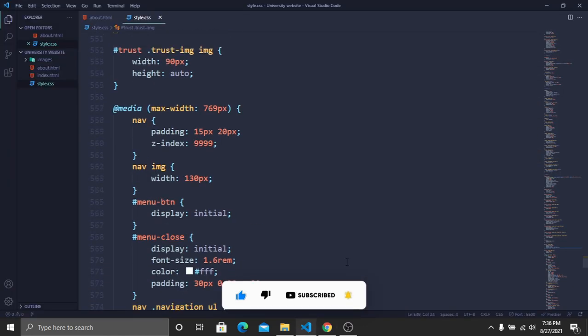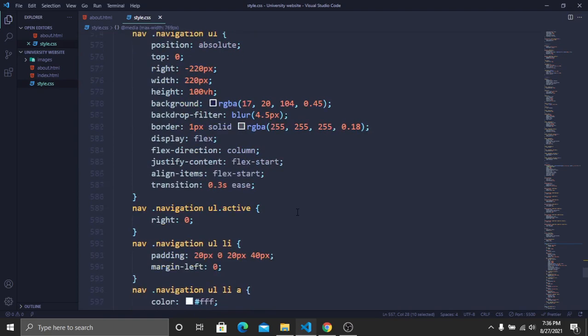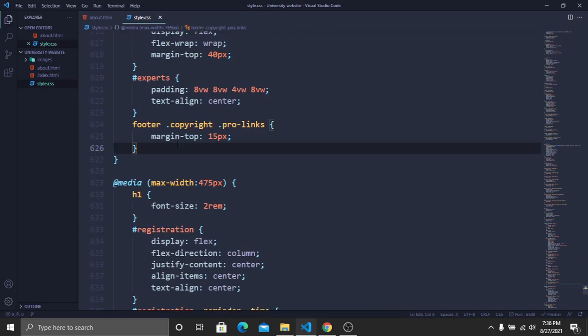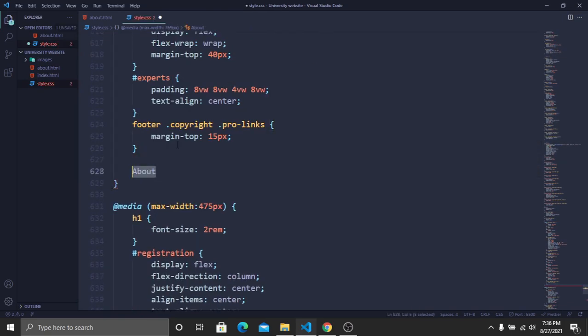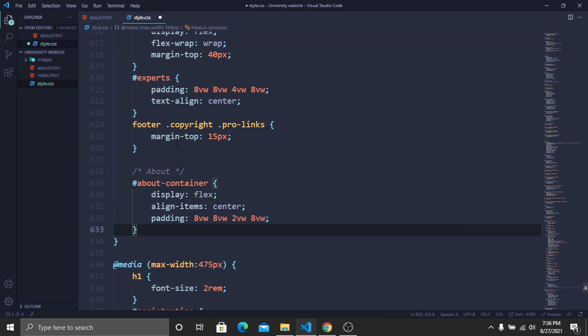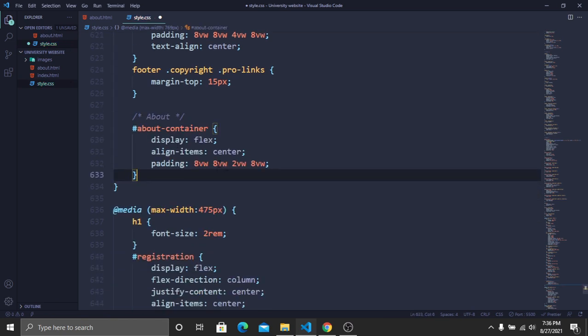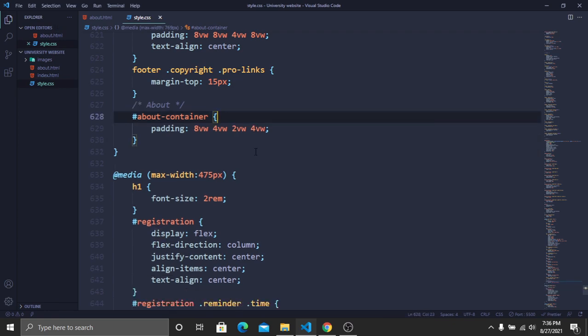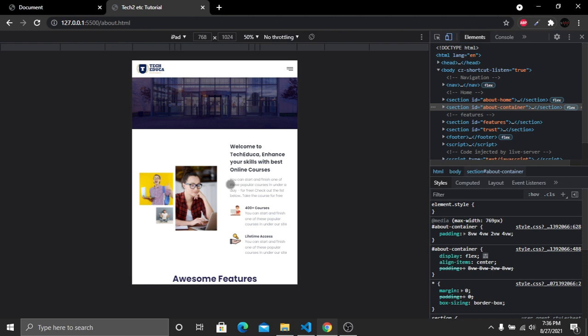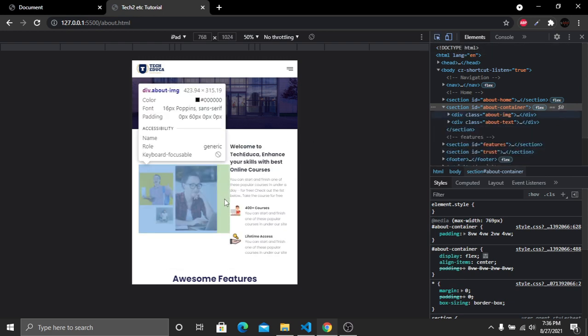Let's go to our media query for 769 pixel, and here let's comment out about, and then paste the rule here. From the left it will be 4, from the right also 4. That's it, and I don't want to change anything else here. Now save and go to our website. Here you can see that we now have less space from left and right, and here we have too much space beside the image. If I now select, here you can see the green area.